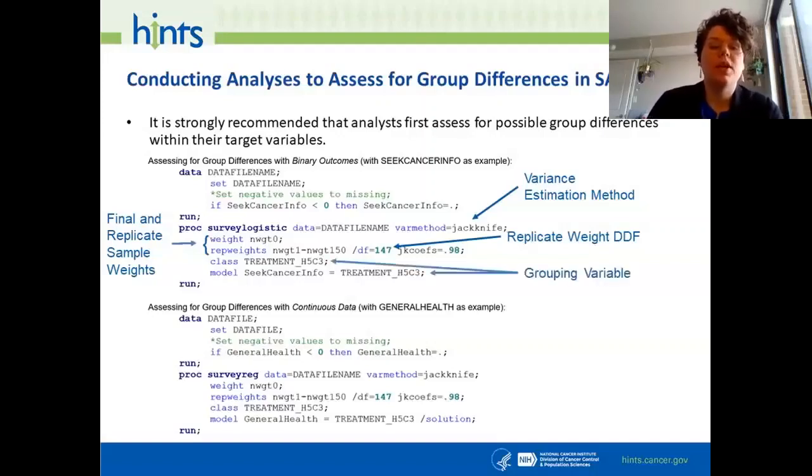Next, we will need to make sure that we have a class statement that targets our grouping variable. Within HINTS 5 Cycle 3, our grouping variable across the different groups is the treatment_H5C3 grouping variable. This would also need to be placed into the model as well. And then we would run our analyses just like we're used to.